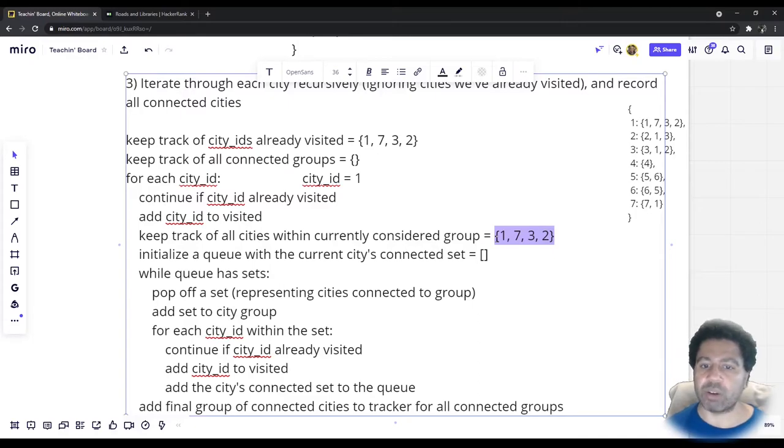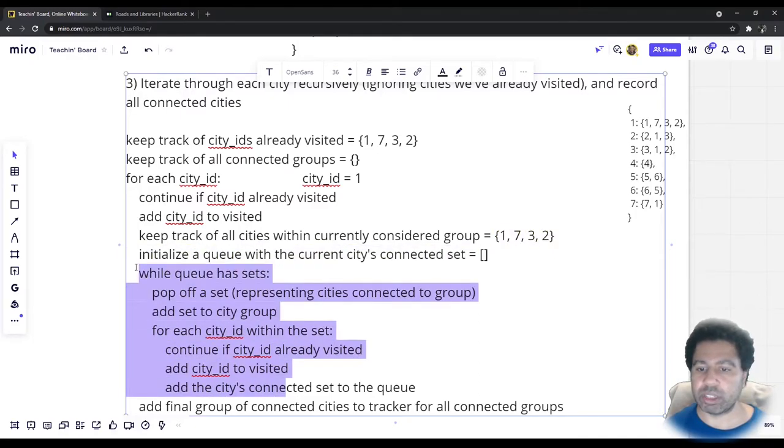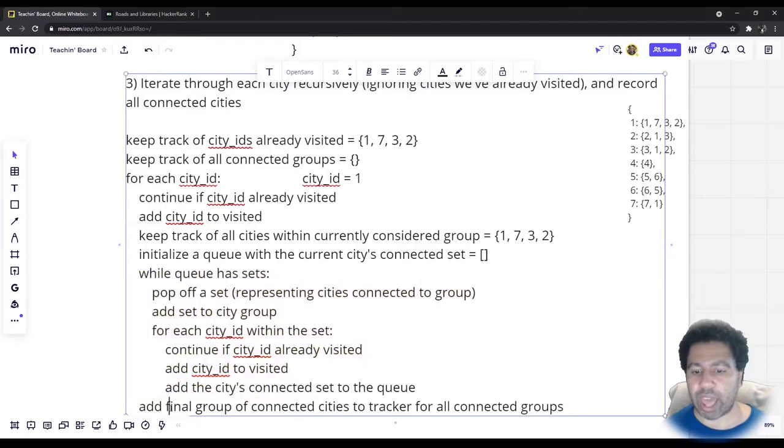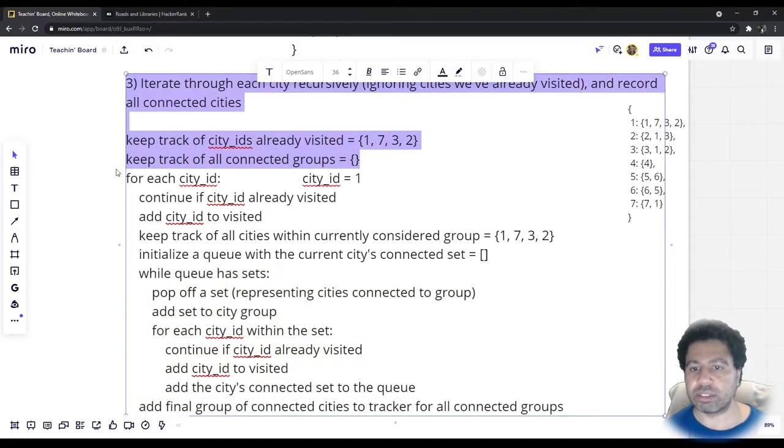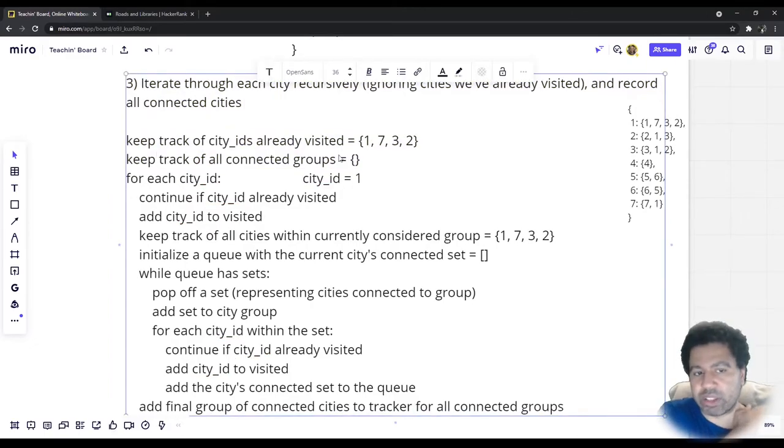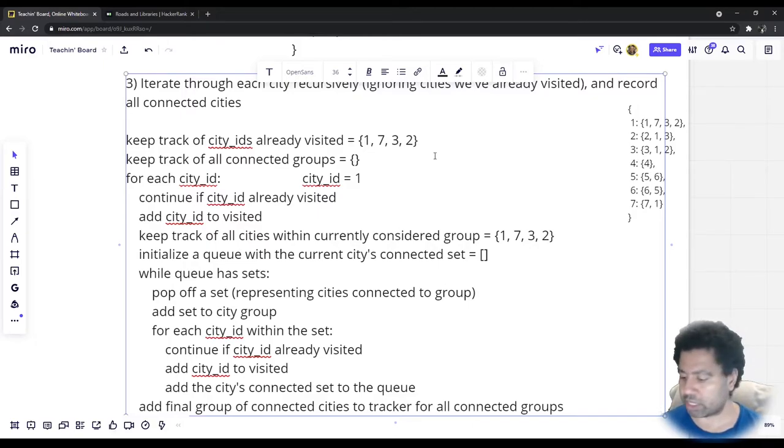And effectively now, at this point, our queue is empty. This while loop is done, and we will add that final group to the growing set, or I want to call this a dictionary, really. So this doesn't need to be a dictionary, it could actually be a set. So sets of sets, actually sets are not hashable, so it needs to be like a list. It could be a list, that's fine. So this thing gets added up here. So it's like our growing list of connected groups. And then we're done with that.